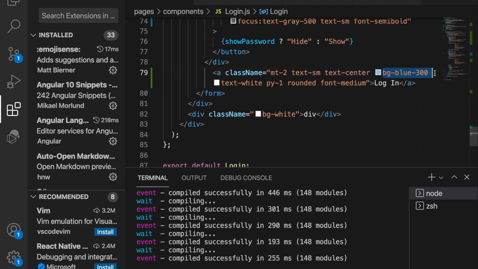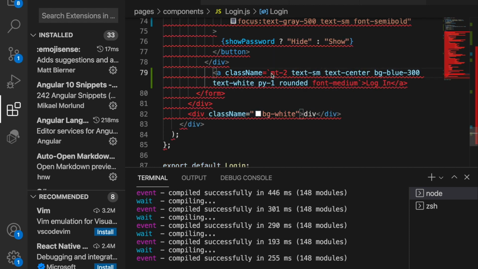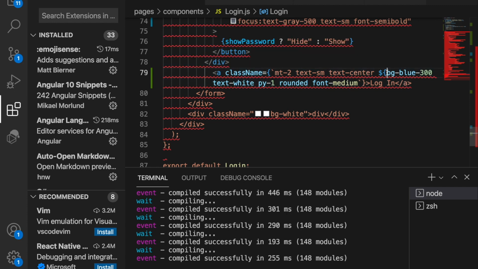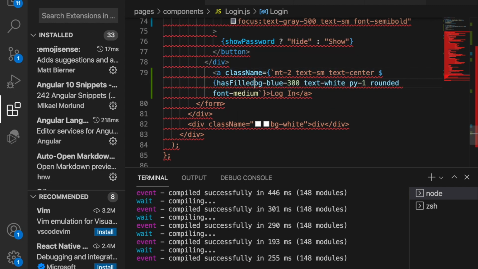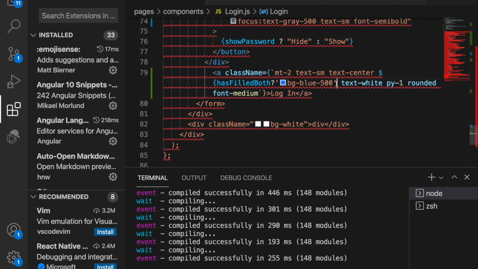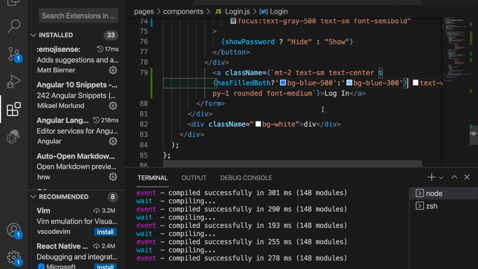And then we change this to a template literal. So we use the backtick, and then we use the curly bracket. We use the curly bracket to wrap all the classes, and then we add the dollar sign, and then we are going to check if hasFilledBoth. Then we use the darker blue, so we use 500. Otherwise, we just use the 300 and save it.